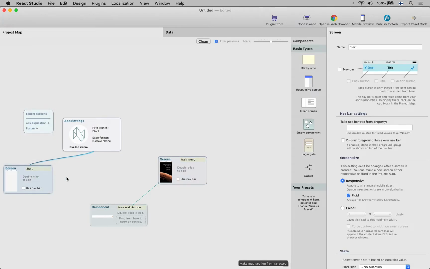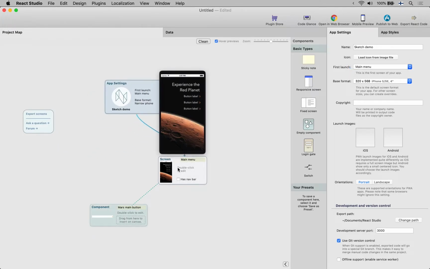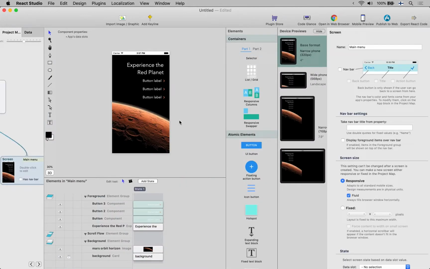We have here a screen that was placed there when the project was created. We can just delete that, and instead let's make this main menu the first launch for our application. Jumping in here by double-clicking, we can see that there's something definitely missing from the experience we saw as the final application. In particular, these button labels are missing.